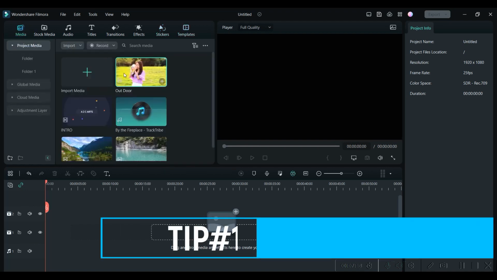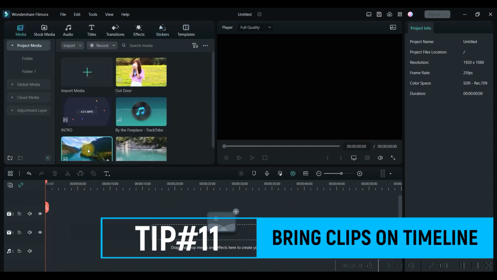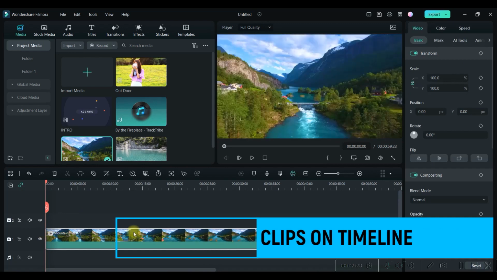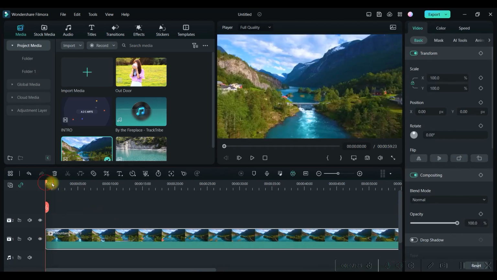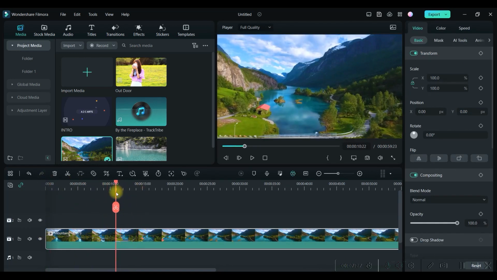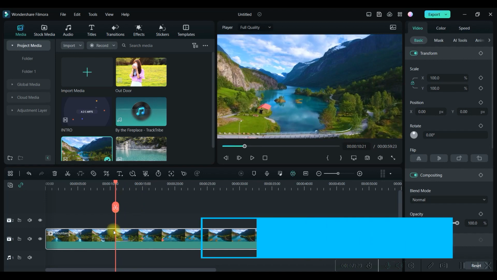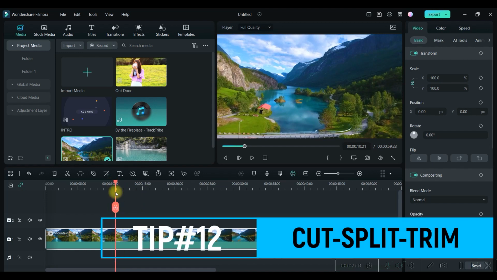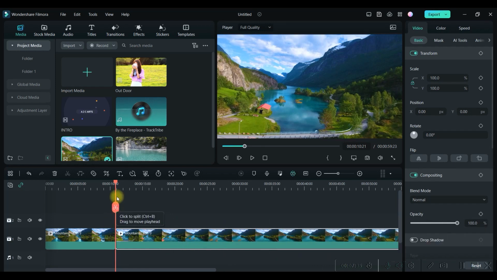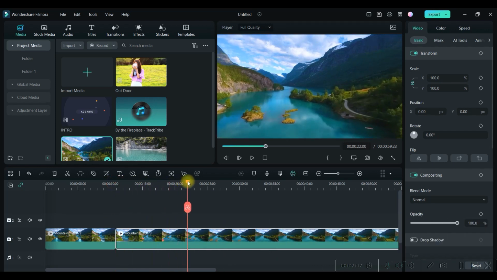So let's start editing a basic video. Let me grab 2 clips and drag and drop them to the timeline. So this is the first clip. I want to split it from the middle. So how to split? There are 3 ways to split. First is to keep the playhead in the right place and select this scissor icon and it will be split. Next is to keep the playhead right here and select this scissor option from the top panel. Again it will be split.